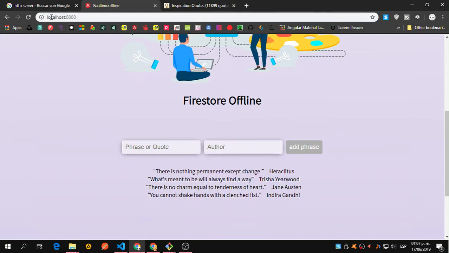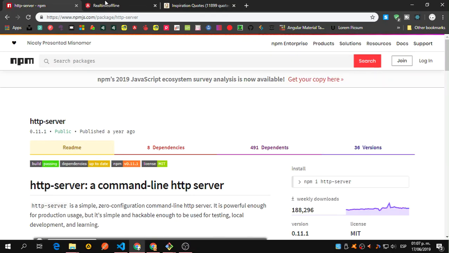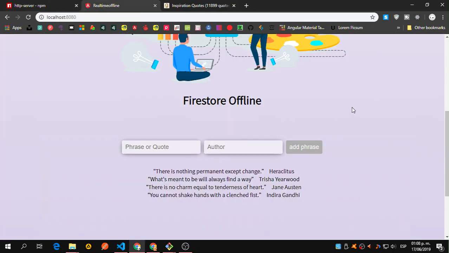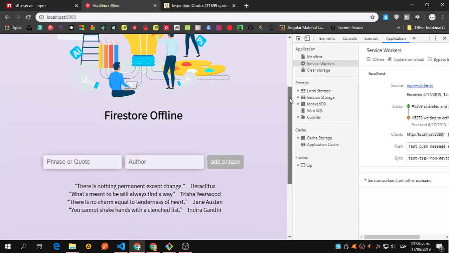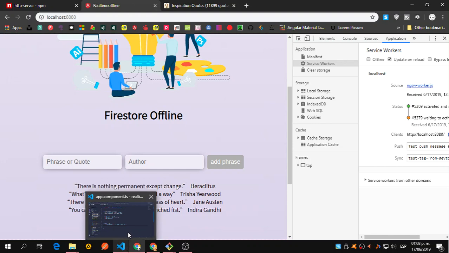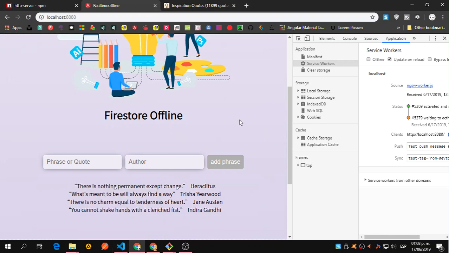So I'm running with an HTTP server, because you might be asking how you're going to test offline. I'm running a progressive web app with Angular, so this will not work if you have your current application without the progressive web app capabilities. You need to turn your application into a progressive web app in order to use the offline feature, because that will not work on localhost.